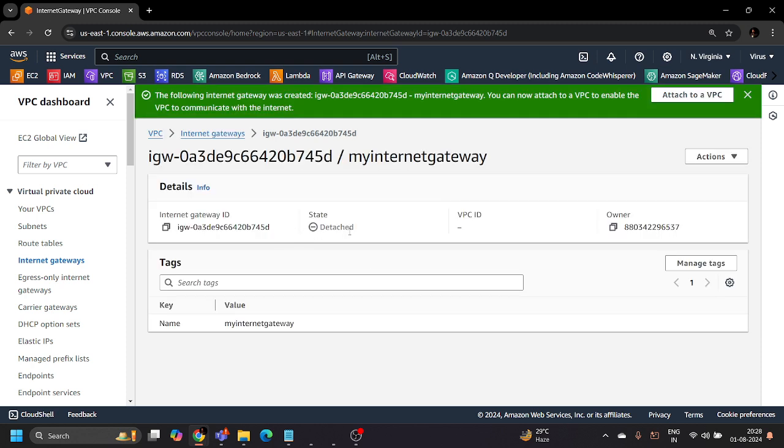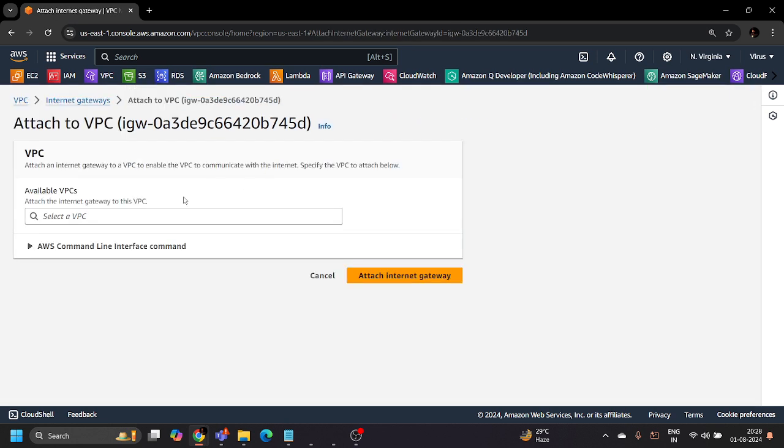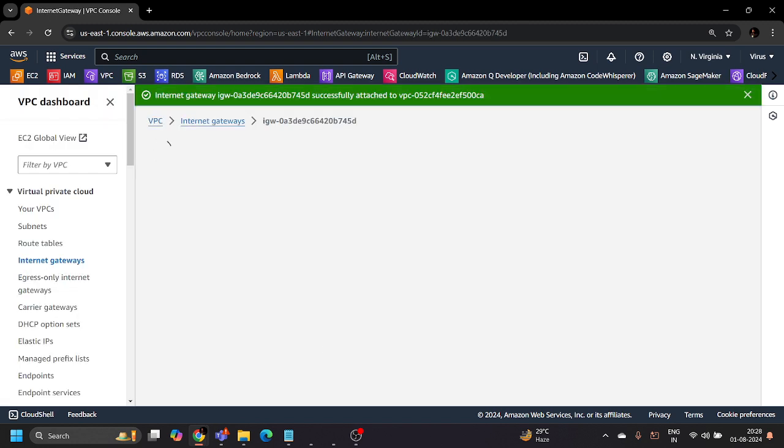Now you can see that the state of this internet gateway is detached. So we need to attach this internet gateway to the VPC which we have created. Click on attach to VPC over here and select the my VPC which you have created. Just click on attach internet gateway.